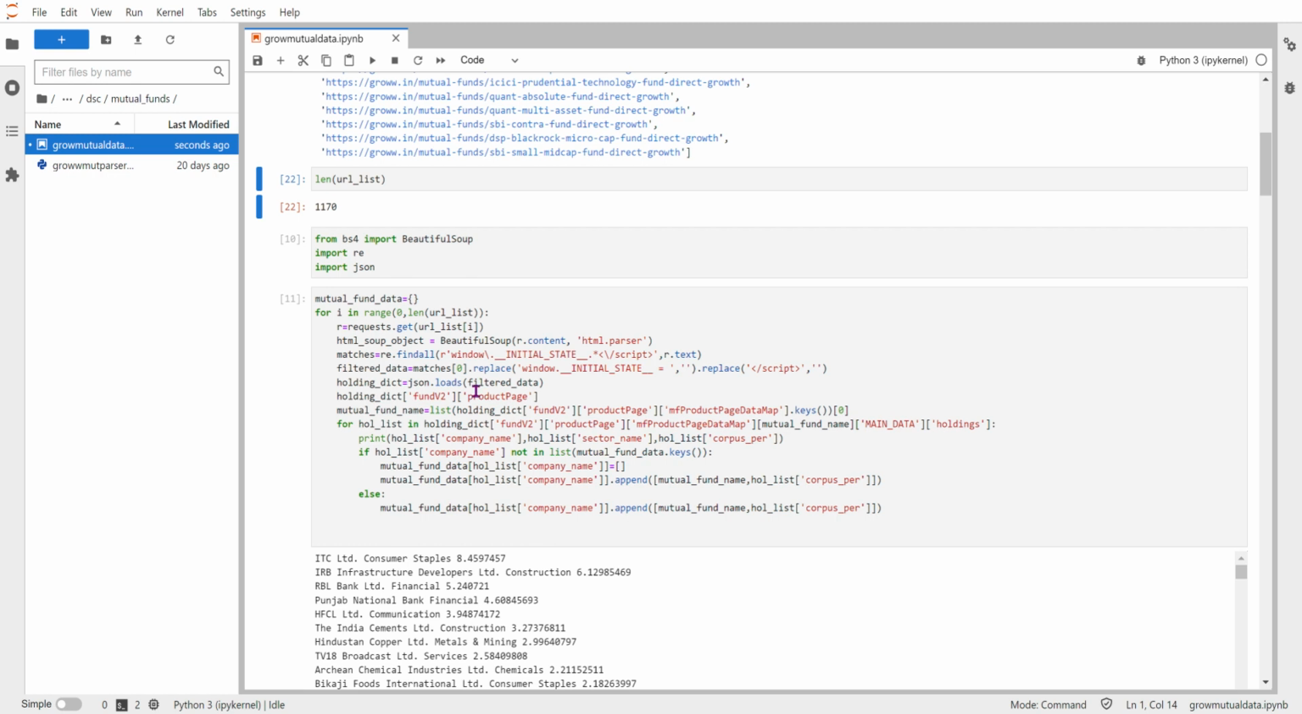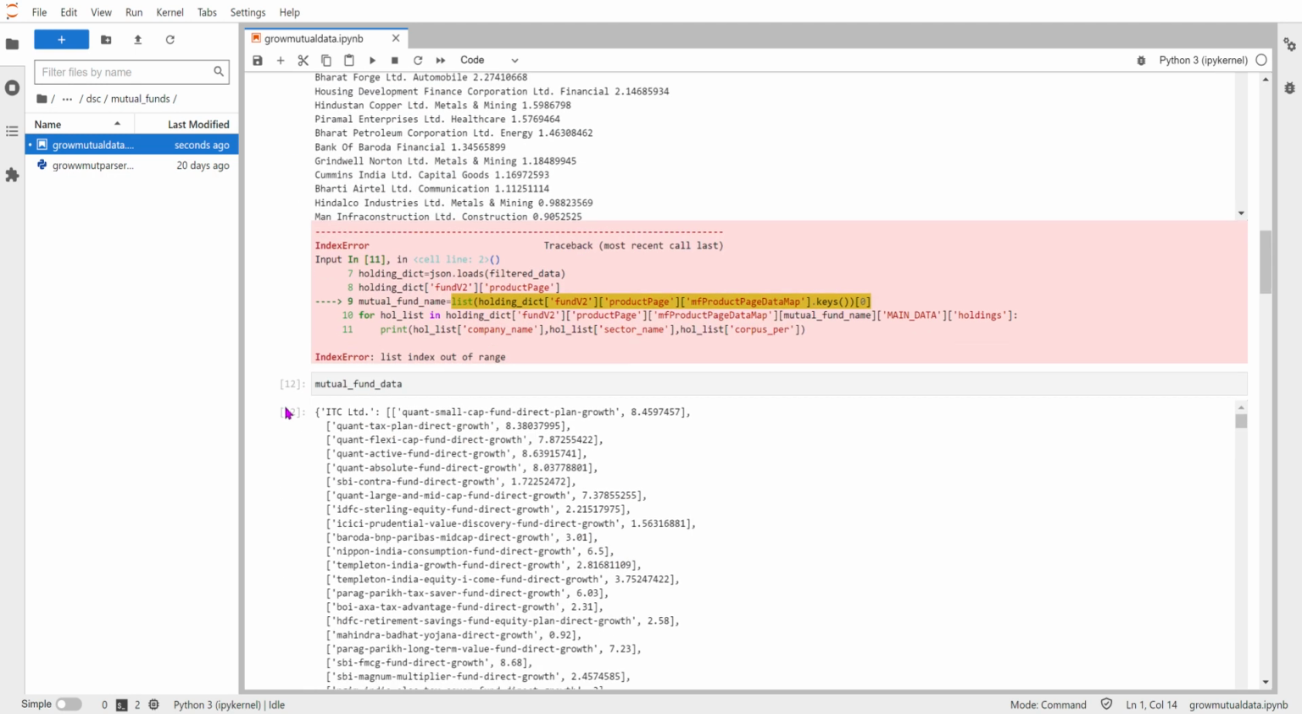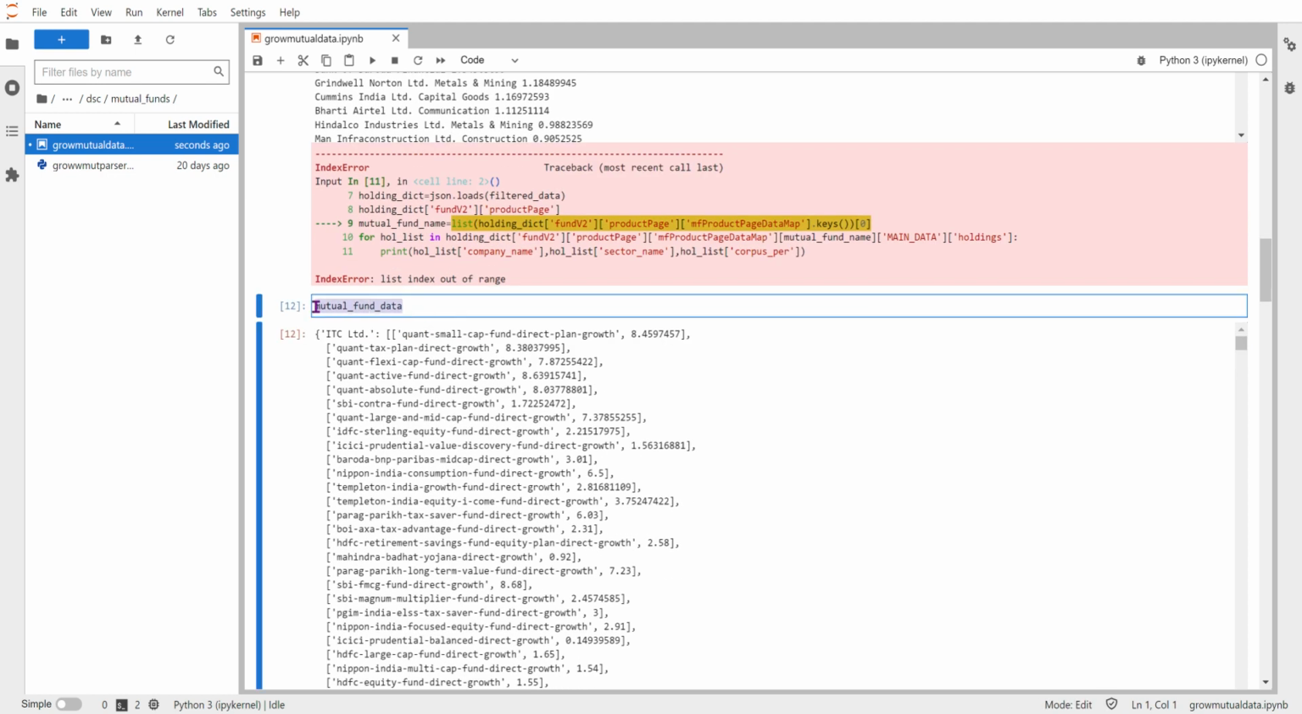So what I did in this code is add every company's data and their contribution into a single list. This is just a print, but the main data is here, mutual fund data. This is a dictionary. The dictionary has a key, which is the company name, and then a list of the mutual funds where that company is mentioned, along with the percentage of the contribution in that mutual fund.